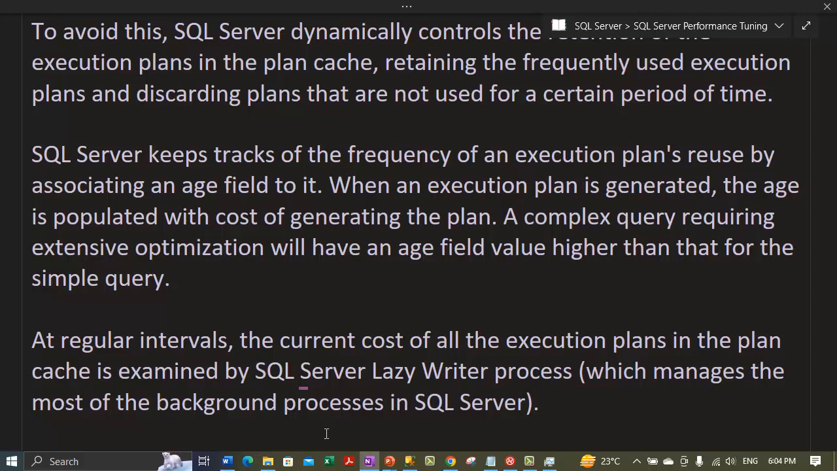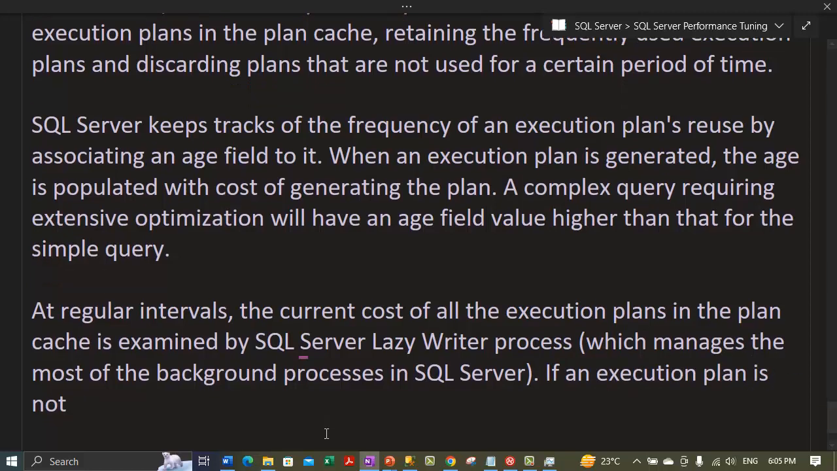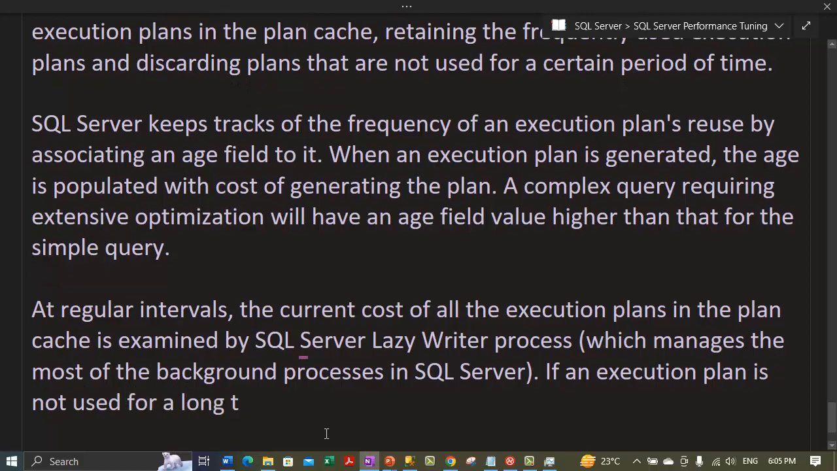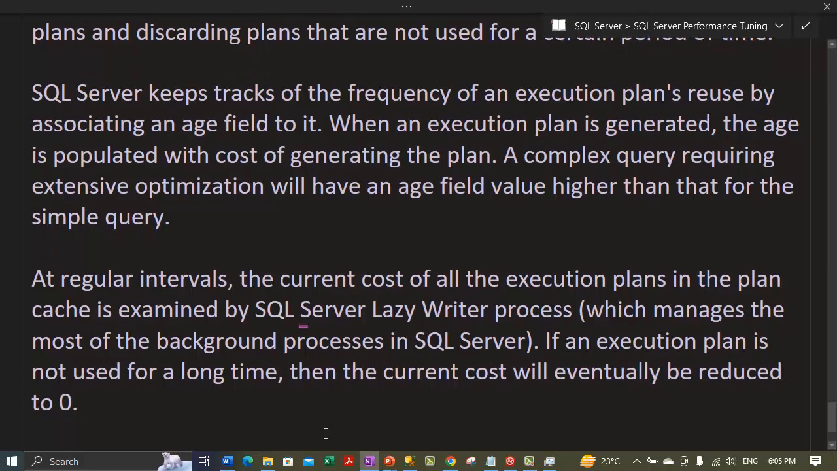And if it finds that an execution plan is not used for a long time, then the current cost will eventually be reduced to zero. So basically, the role of the lazy writer process is to reduce the cost field of the execution plans that are not being used. It reduces the cost of those plans gradually, ultimately reducing it to zero.